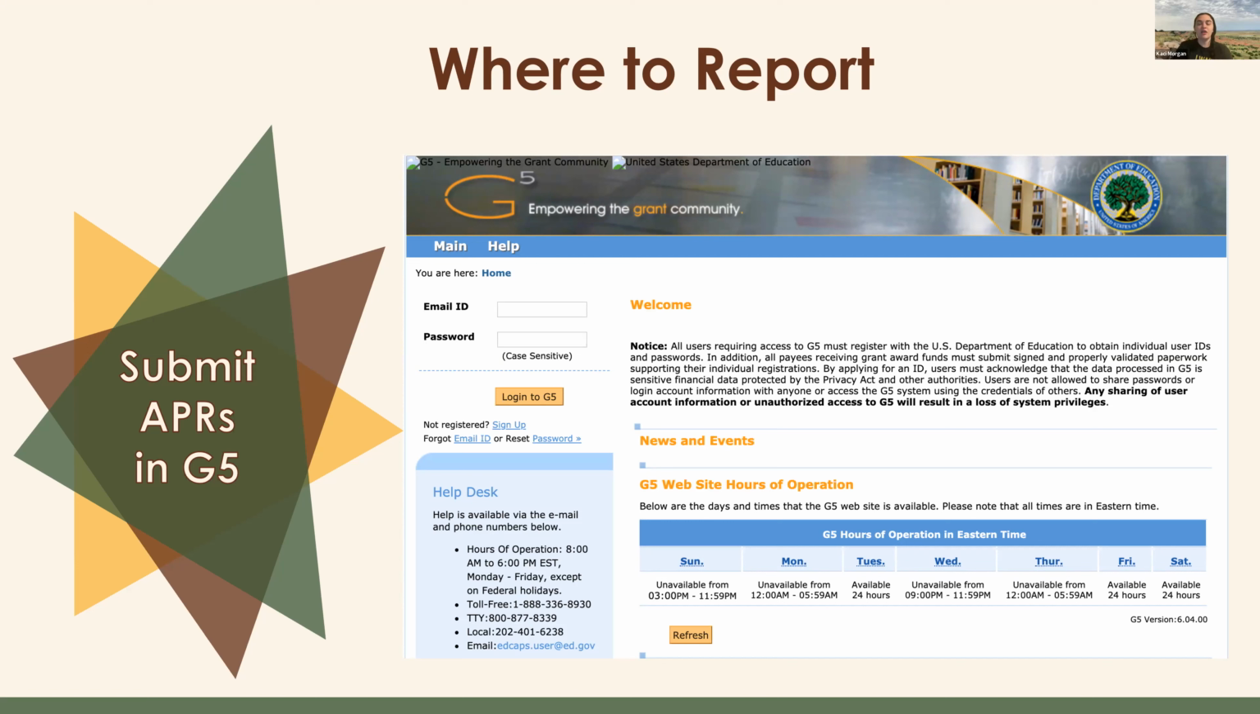Most of the times on here are going to be in Eastern time, so just be aware of that as you're thinking about your own time zone. And that's also why it's a good idea to submit prior to the deadline when possible. And note that the Eastern time zone applies to the help desk hours as well.